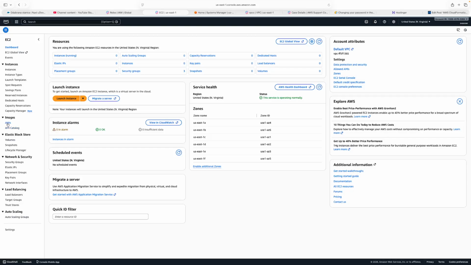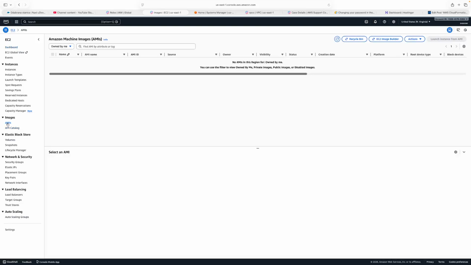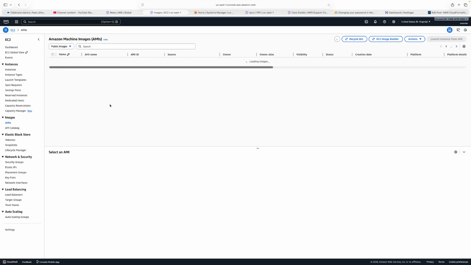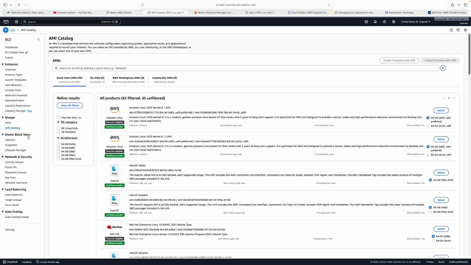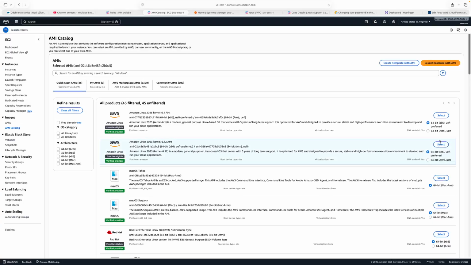Now let's move into the EC2 service, which I already have open in another tab. We're gonna click on AMIs. We can look here for the public AMI, or it's a little bit easier if you click on AMI catalog, because I already know what image I need. So I'm gonna use Amazon Linux 2023. Make sure that it's 64-bit. So I'm gonna select this one and I'm gonna click launch instance.